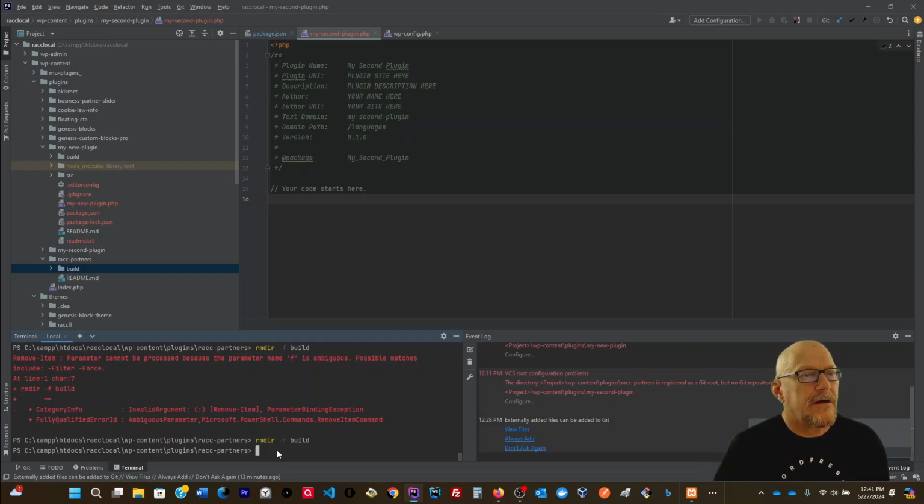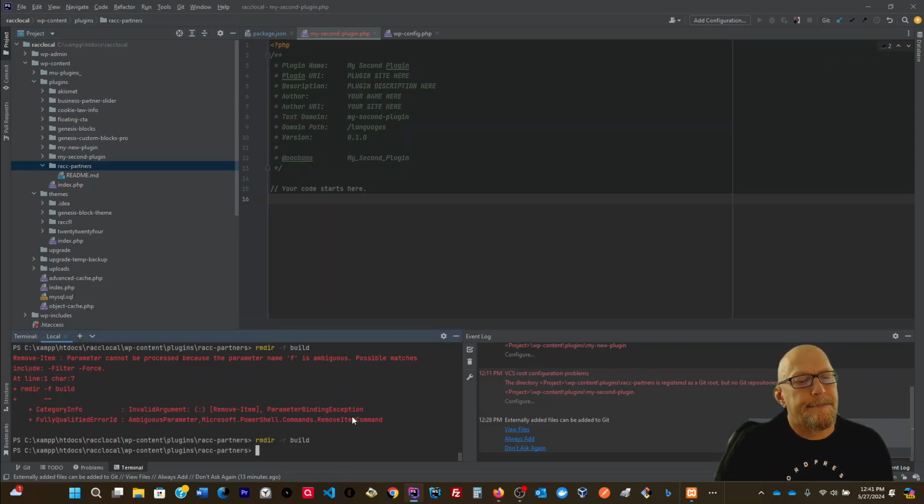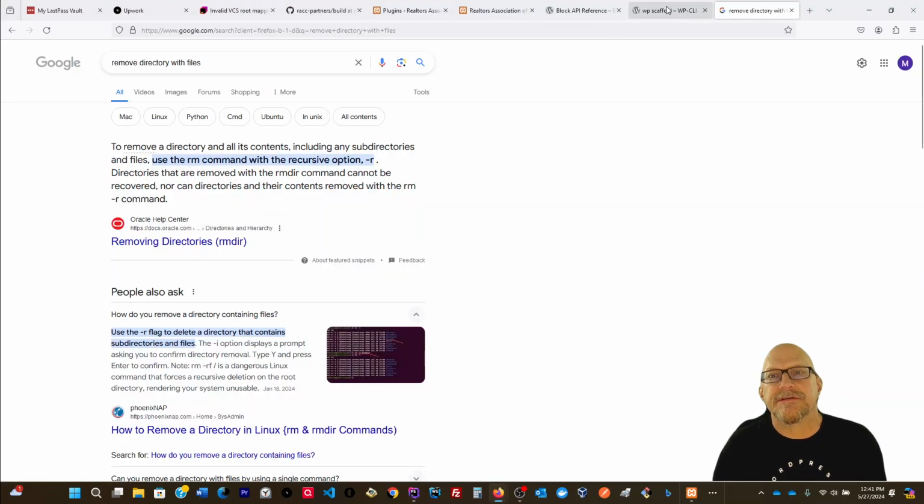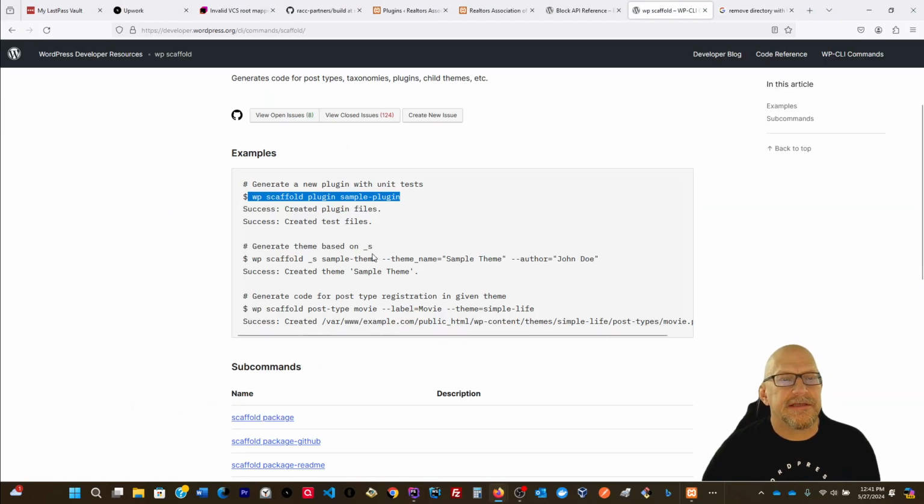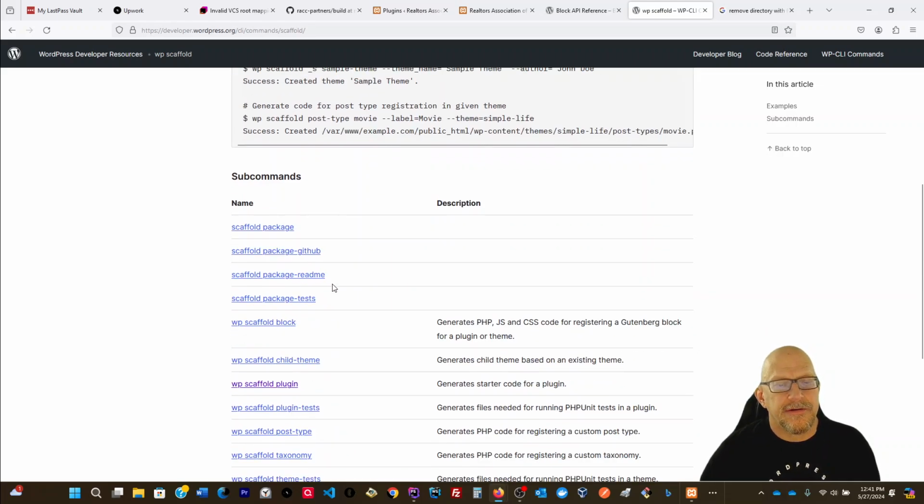Then that's gone, and it is gone. Plugins gone, and we'll come back down here to README. Okay, so that one's gone. Index PHP is right there. Come back over here to the scaffold. We're going to scaffold this thing. Success, plugins. Package.